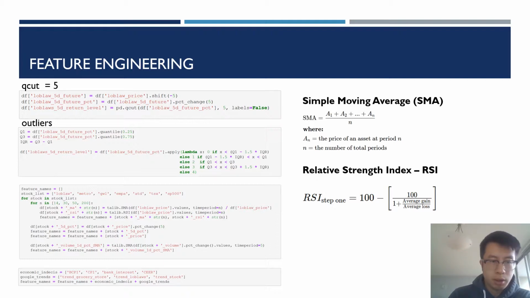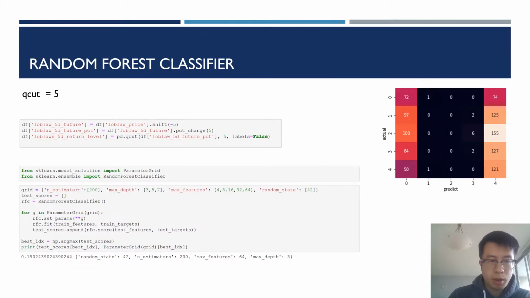And here are the features. So besides basic features, price and volume, we use simple moving average and the relative strength index to create some of the new features. So they represent the historical trends in the current data. Now we have the target and features. Let's try it out with the random forest classifier.